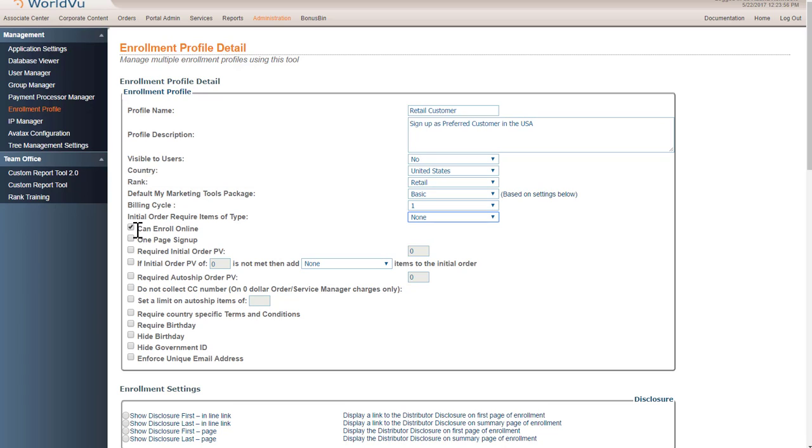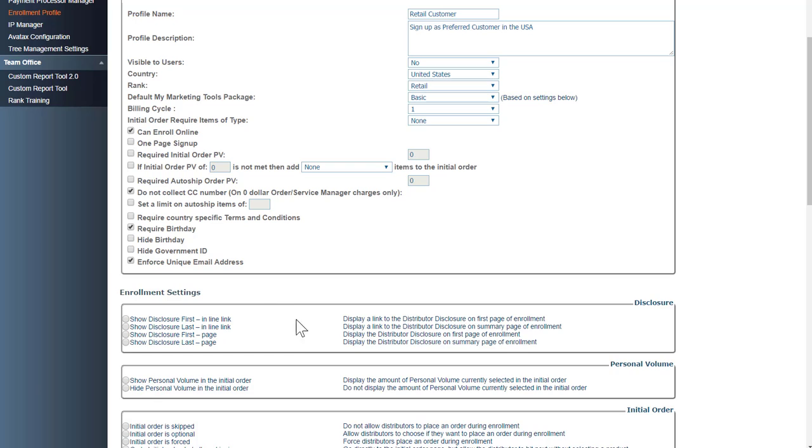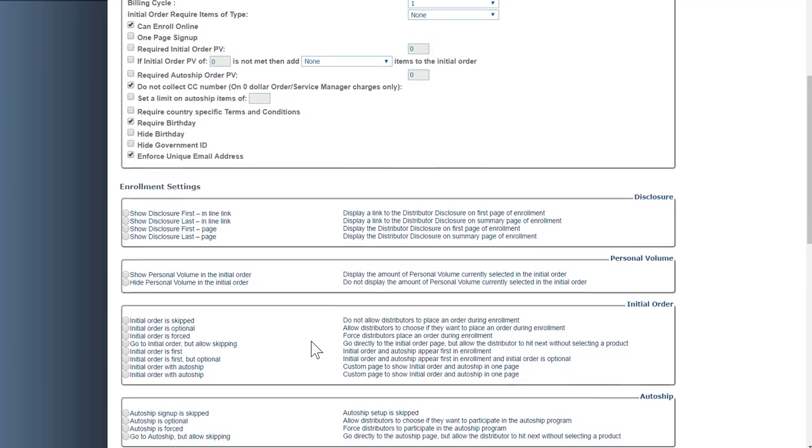They can enroll online. I'm not going to require initial order PV, but I could if I wanted to. I'm not going to require auto ship, but I could if I wanted to. I'm going to say do not collect a credit card number if the dollar amount on the order is 0. This helps with your tokenizing costs on your credit cards. I am going to require a birthday because I don't want any retail customers signing up that are under the age of 18. And I am going to enforce a unique email address, so every time a customer wants to enroll with us, we're going to force a unique email address every time they go to sign up.